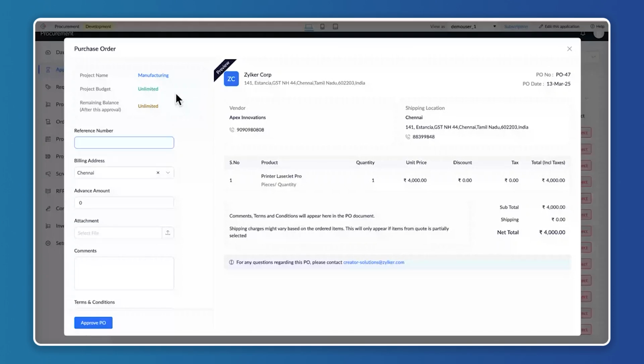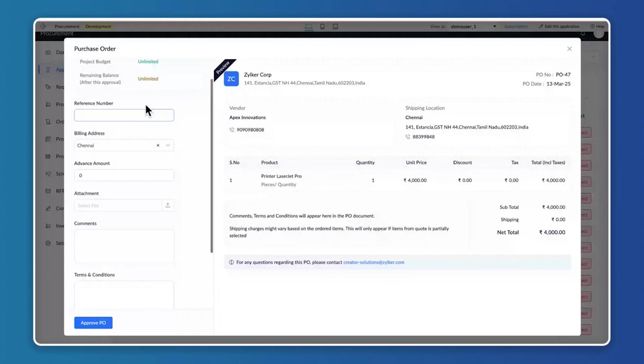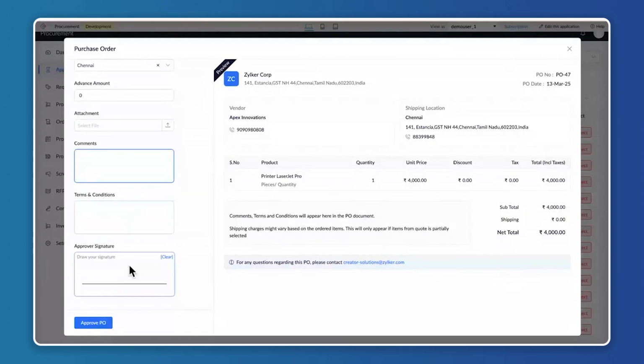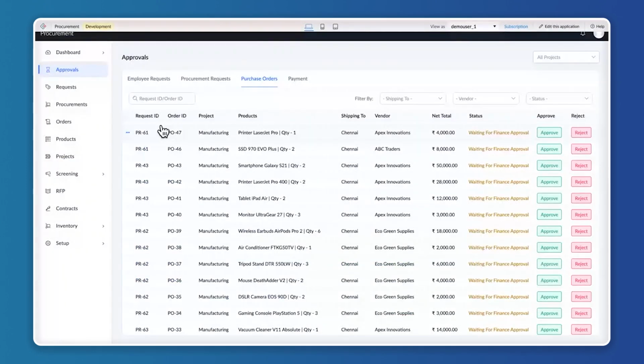These sort of information will be visible. Below that, I can give my reference number, the billing address, the advance amount if I'm paying anything, and if there is any attachment that we have received, the comments, terms and condition, and the approver signature, right? So all these can be maintained within one single UI. So this is another customization that we have done within the page component.